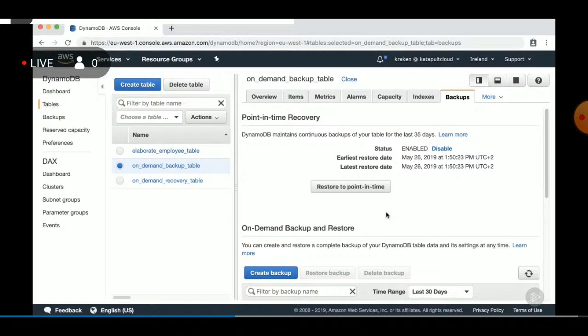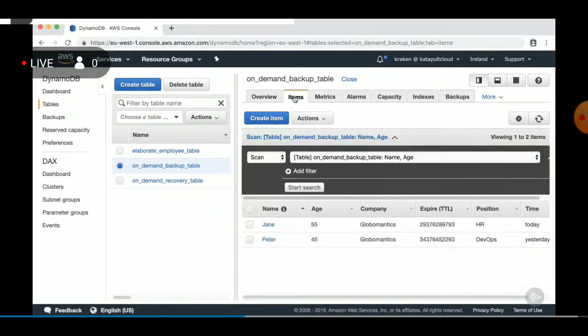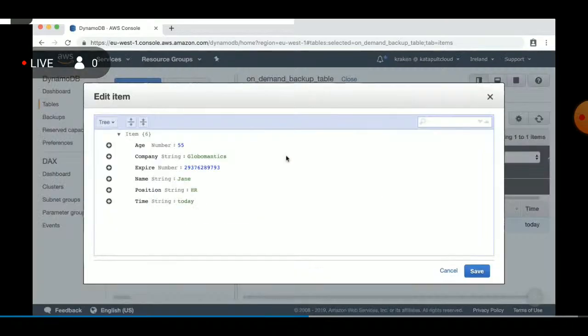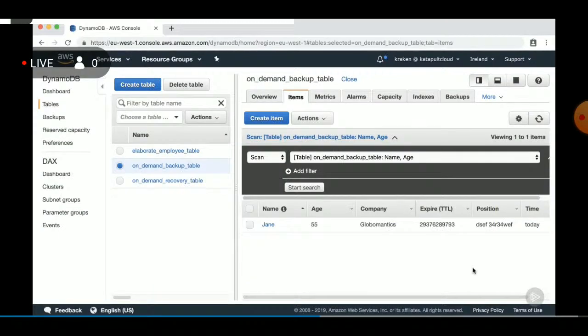Let's go to Items now. We can now delete the item with partition key Peter. Then we can modify item Jane. Instead of her position in HR, we'll modify it to gibberish. Click on the item and choose Edit from the Actions menu. We'll also add another item to the table here. This is so that we can see whether it'll appear in our recovered table.